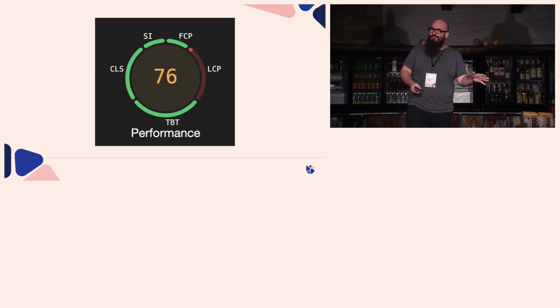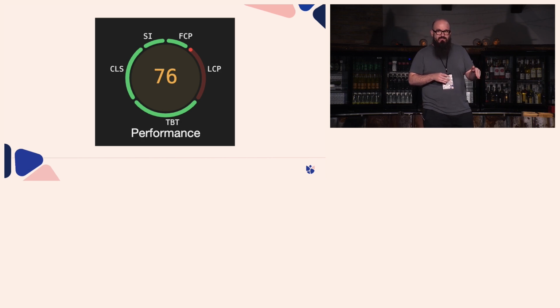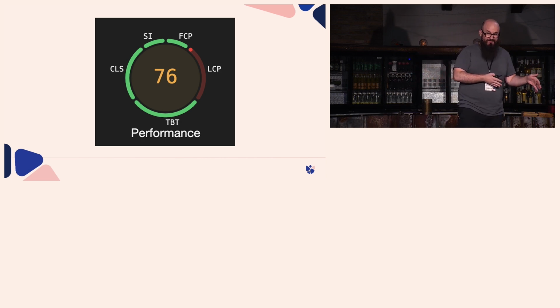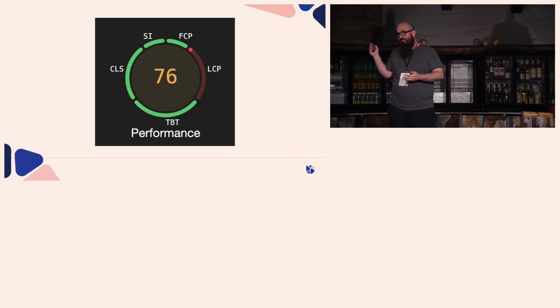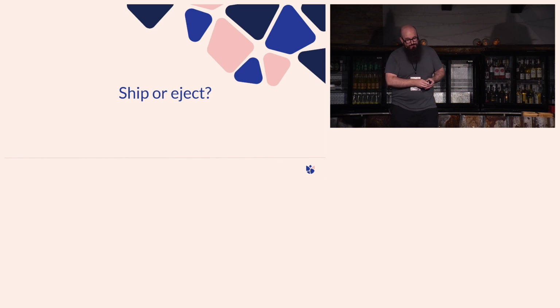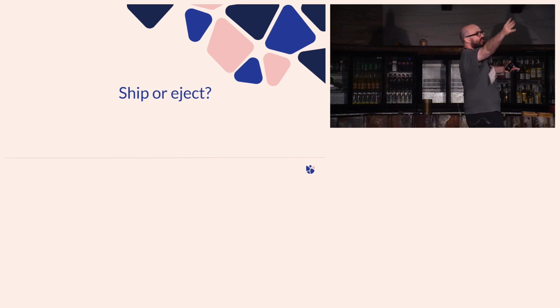But if you take a closer look at performance, you'll realize that's only 1 point for largest contentful paint. If you take a look at the calculator for Lighthouse scores, you can't get a 0. So this is the lowest score that you can get. So maybe you know the answer already, but we're back to our question: ship or eject. And I appreciate that you're playing along, and in celebration of that, here's your escape hatch.